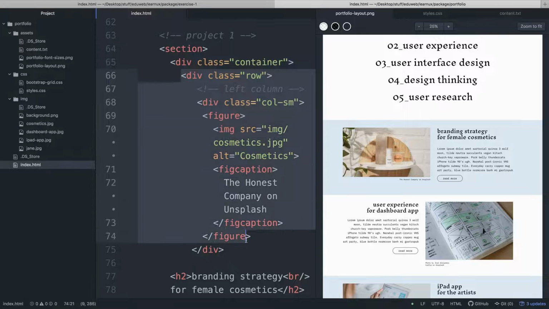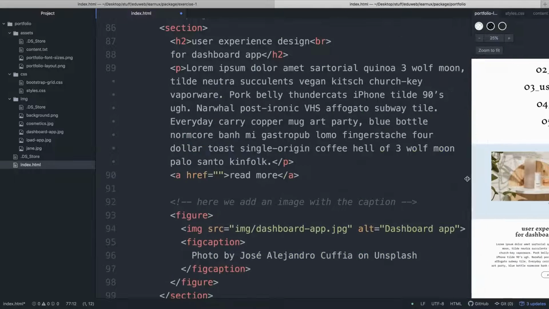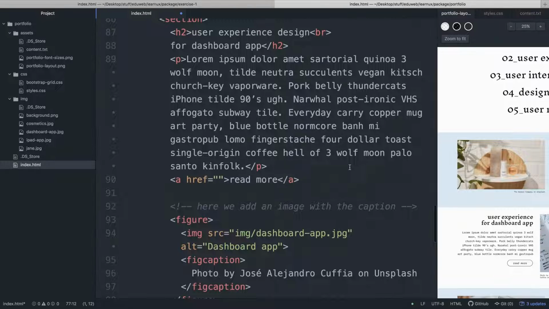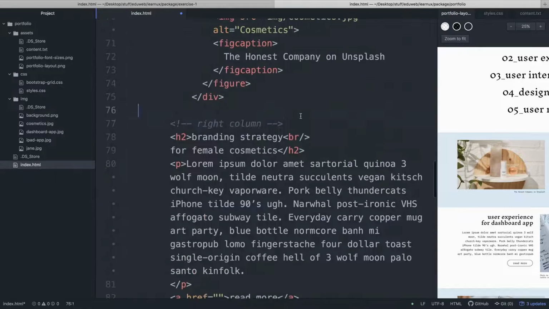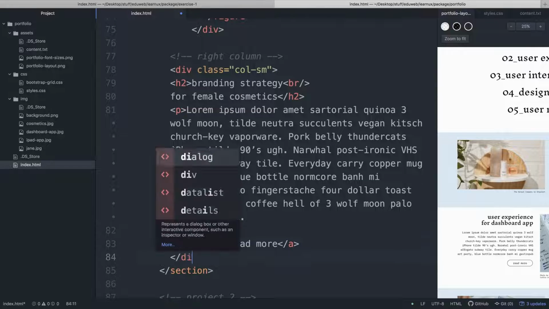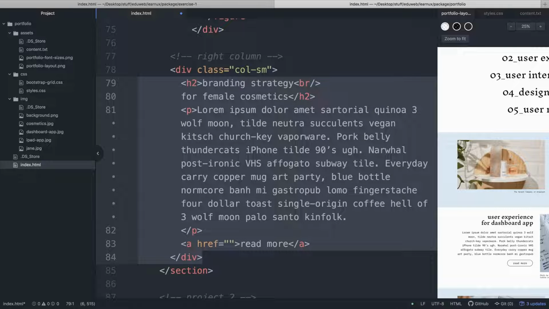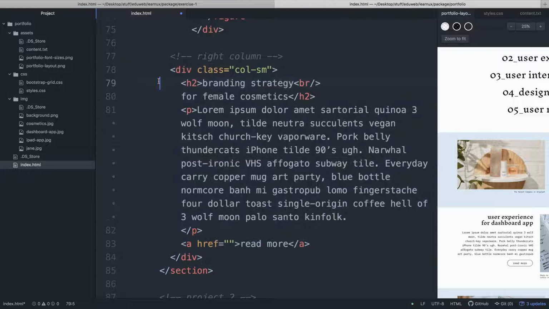So I have the left column here. I'll have the right column, so I'm writing right column. I'll make more space to make it easier to read. So I have the right column and apply the col-sm class. So I have the div. Let's do the indentation. So I did the indentation, my code looks cleaner, and let's see.